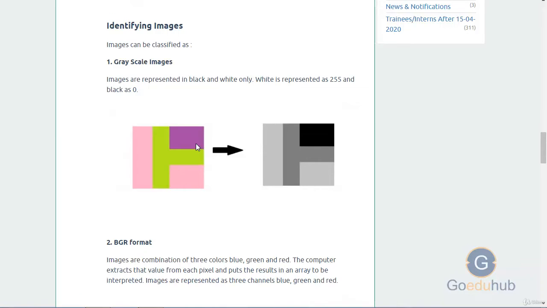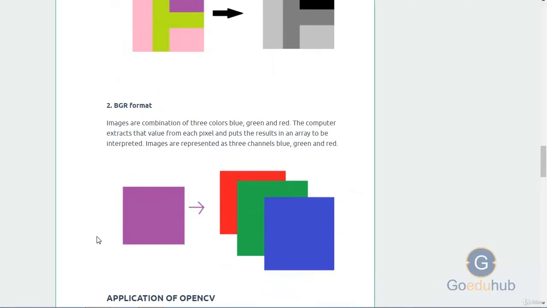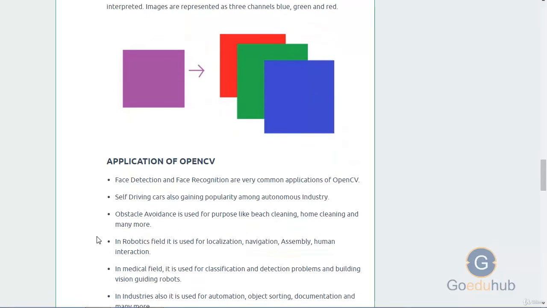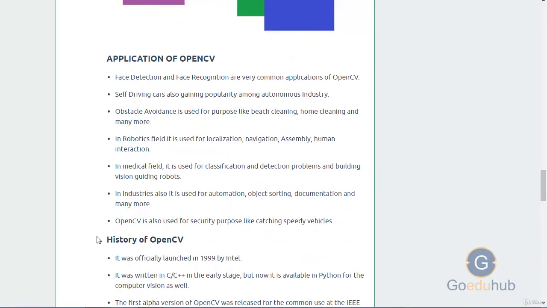The third format is the BGR format, which is a combination of three colors: blue, green, and red. The computer extracts that value from each pixel and puts the result in an array to be interpreted. Basically, the color part is saved in different parts called channels. So every image will have three channels in BGR: blue, green, and red. So this is what OpenCV is and how it works.